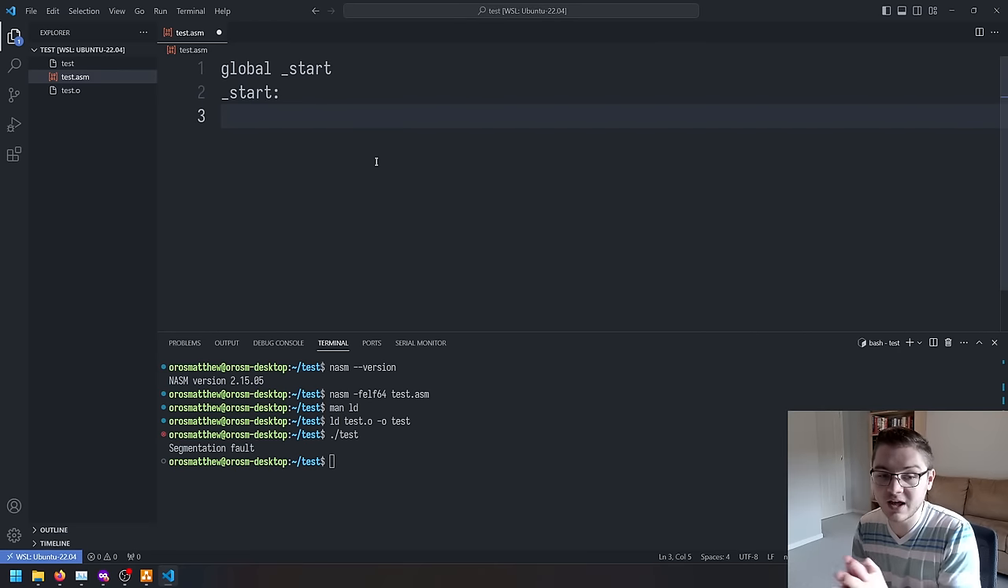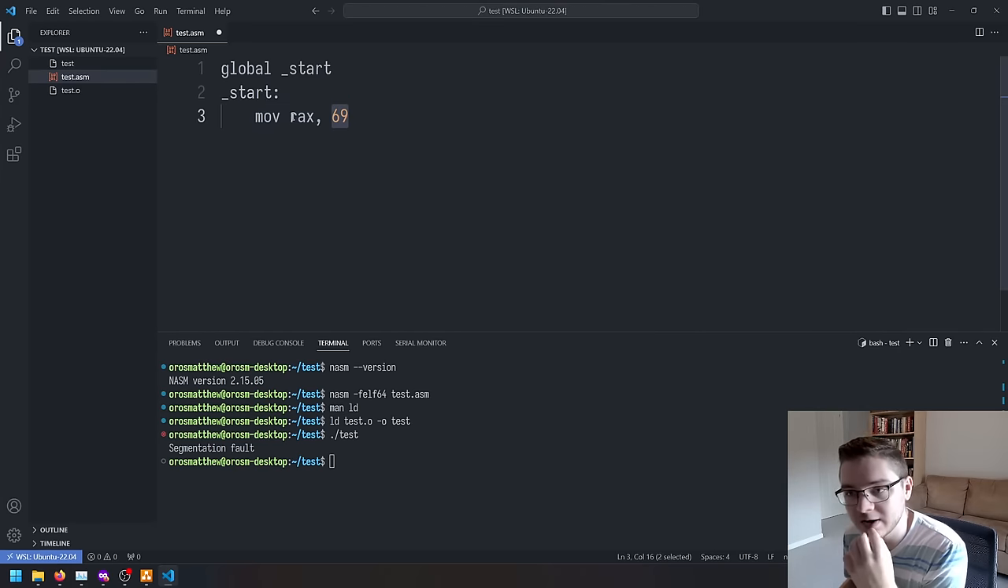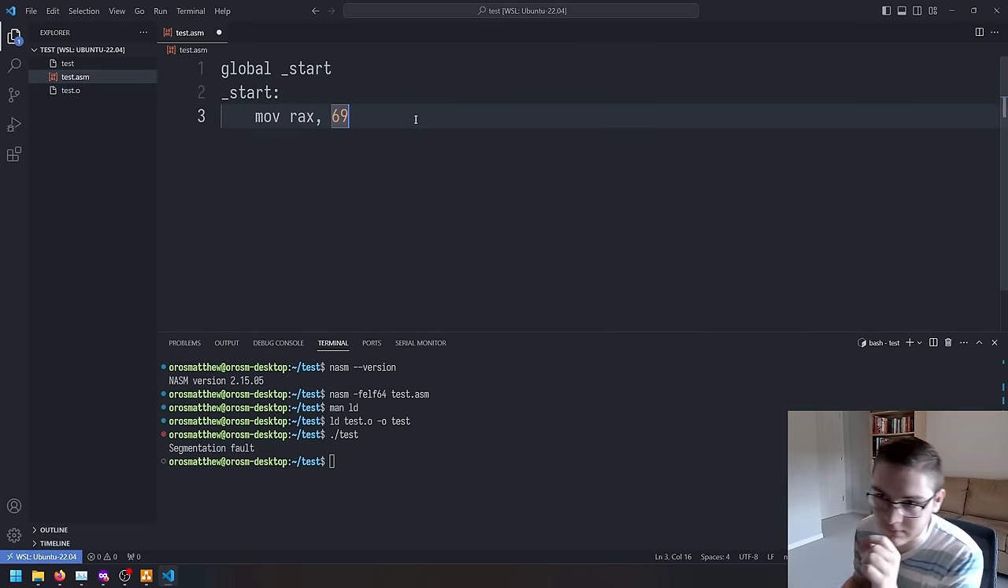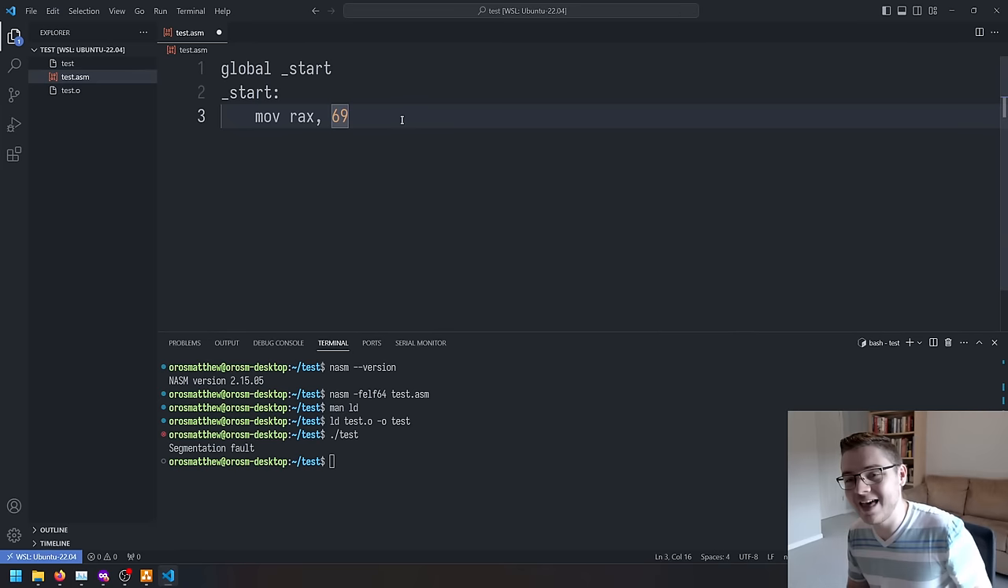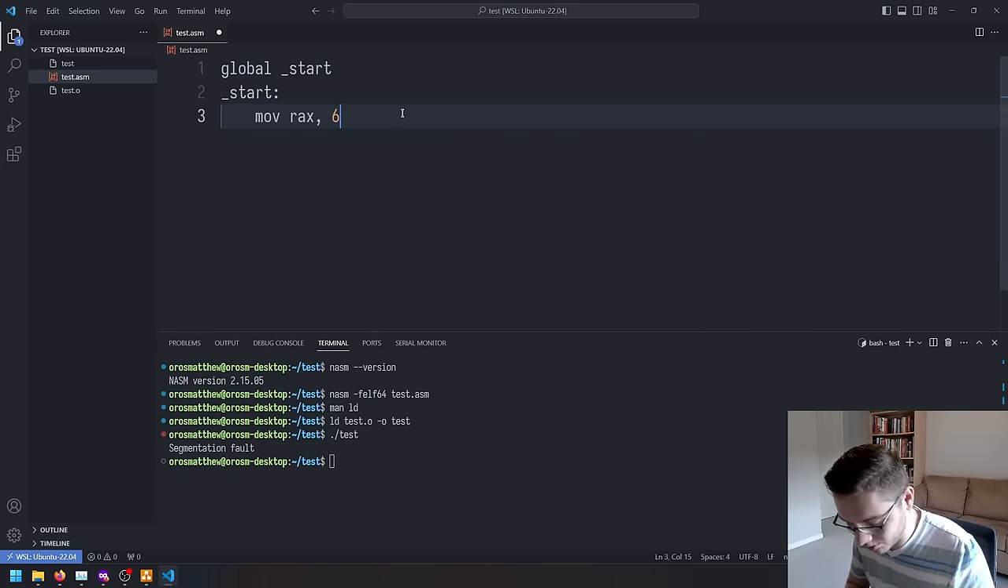So the way we set a register is we don't set like RAX equal to 69. What we do is we move 69 into the A register. So we say move into RAX. So the destination is first, and then we give it the number. So we're moving 69 into RAX, okay? Which is the 64-bit A register. Then we want to specify, I'm actually wrong. This is wrong because this is the value we want to return. RAX specifies which syscall we want to use, which is 60.